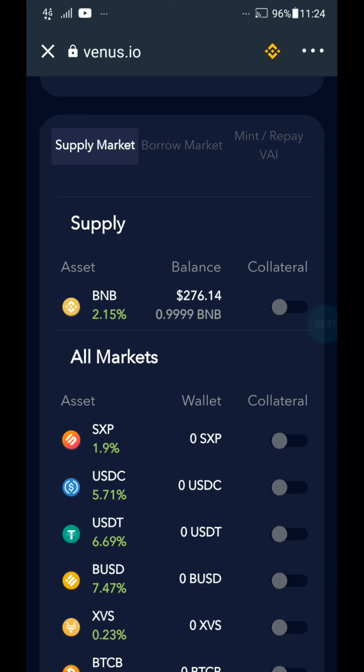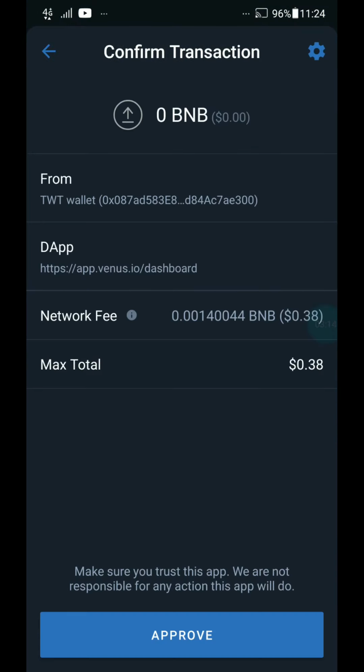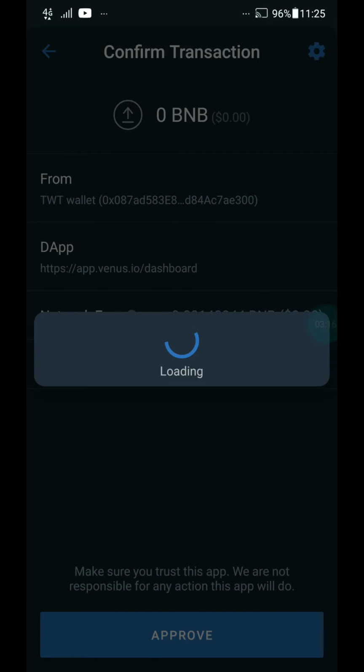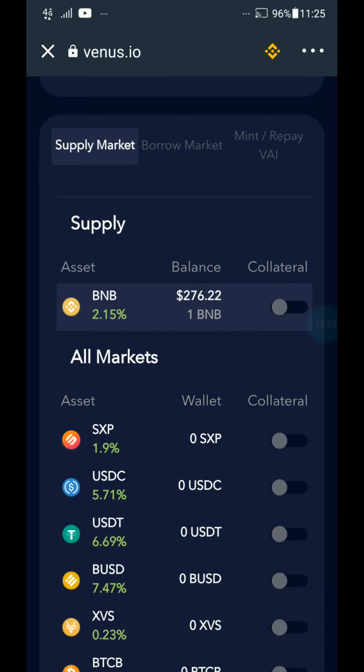Now I'm gaining 2.5% a year on my BNB, and I'm still exposed to the price action of BNB. So if BNB goes up, I get that benefit as well. The next step here, we want to turn this into collateral. You need to pay gas, it's a tiny bit, but you need to pay gas to collateralize it. What that means is it'll allow the protocol to use this value to let you borrow other value.